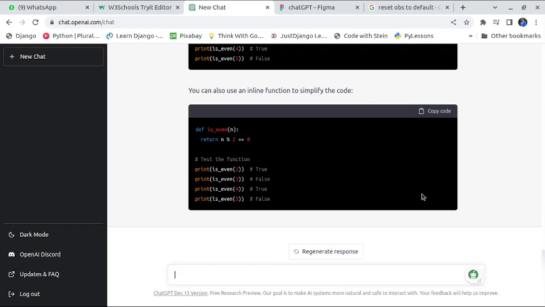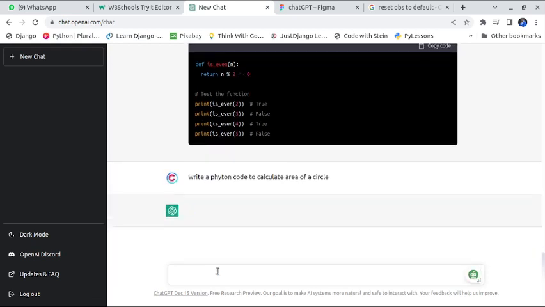So to get started, you come to this website. Actually, you'll create an account and then you log in, come to ChatGPT. Then let's say, for example, I want to generate a code that will calculate the area of a circle. So you just write Python code to calculate area of a circle. Enter. Let's wait and see the magic.